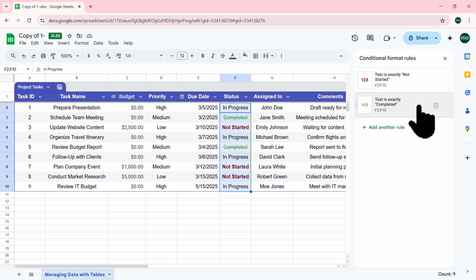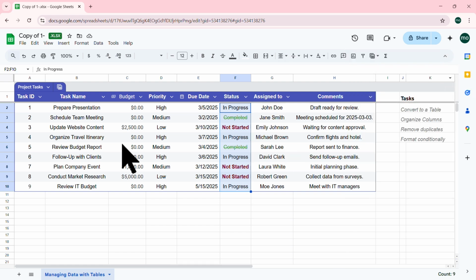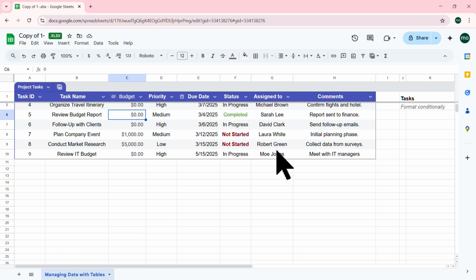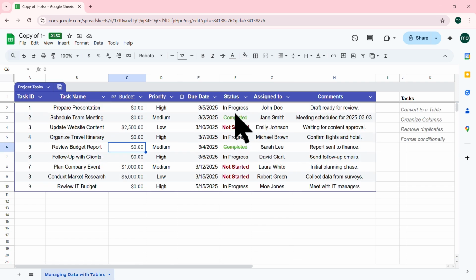If I want to delete a rule, I can go ahead and just click on the remove rule button here. And that will take care of it for me. But I'll go ahead and close this. And there we go. So now we can scroll through our list here and we can see which ones have been completed, which ones have not been started. So just kind of giving us a nice alert in here as well.